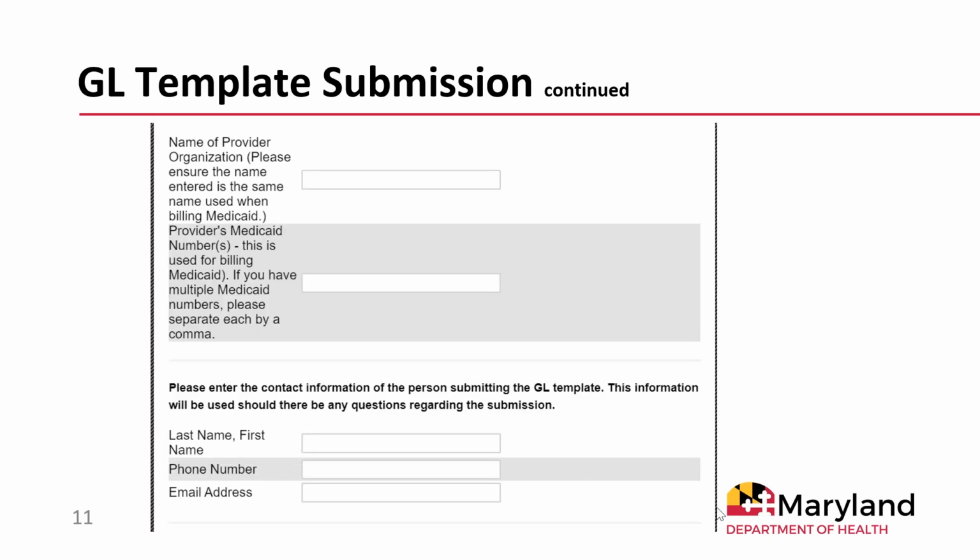The form, when you submit, will ask for your provider organization name and your provider Medicaid numbers. We have had some questions: if you have more than one Medicaid number, we would ask that you include all of those numbers in this submission. We'll ask that you give us the name of the person submitting the template in case we have any questions or need to reach back out. Next slide, please.